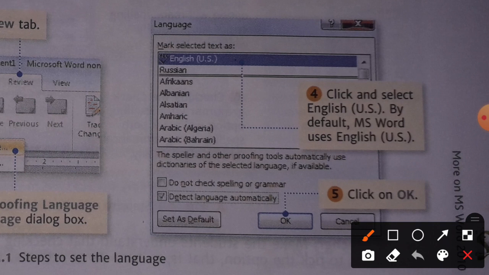Many countries use this application, so they use this facility given in it. They select their own language and do their work. The default selection is English. You can select other languages, like Russian, African, American, Chinese, Japanese. You will find the selected default language here is English US.